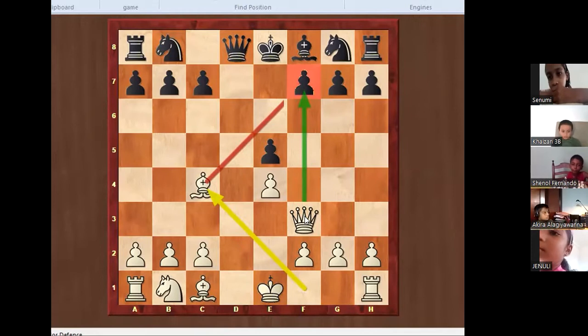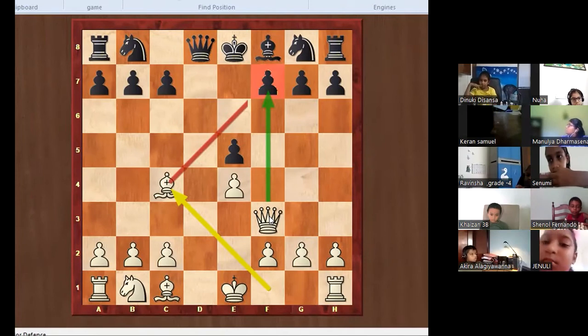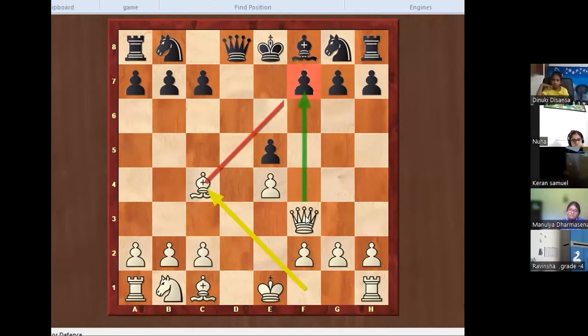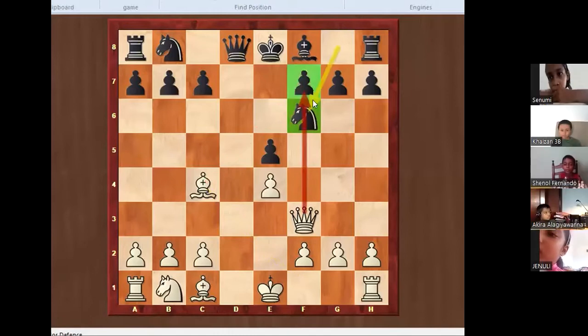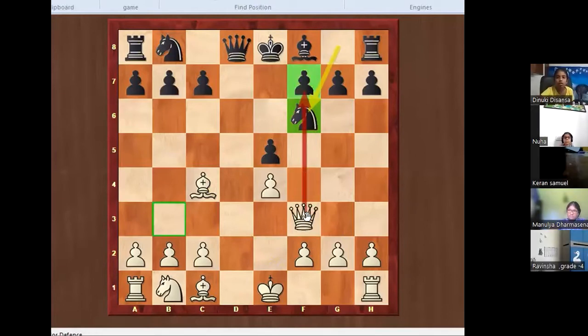In those days, the spectators could watch the games, so everyone gathered around this game. Everyone gathered around the game was laughing, but still, the black player played knight to f6, defending against this checkmate by interposing the queen's movement. You can see the queen cannot jump over and take the pawn on f7.